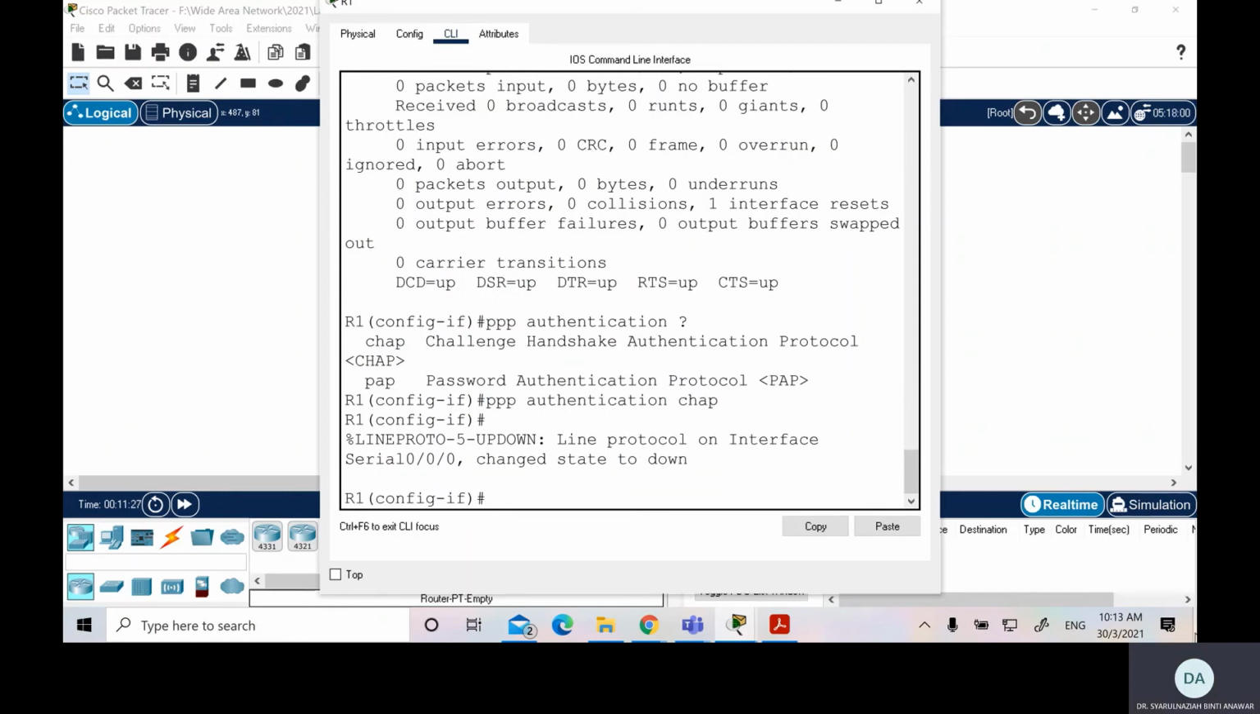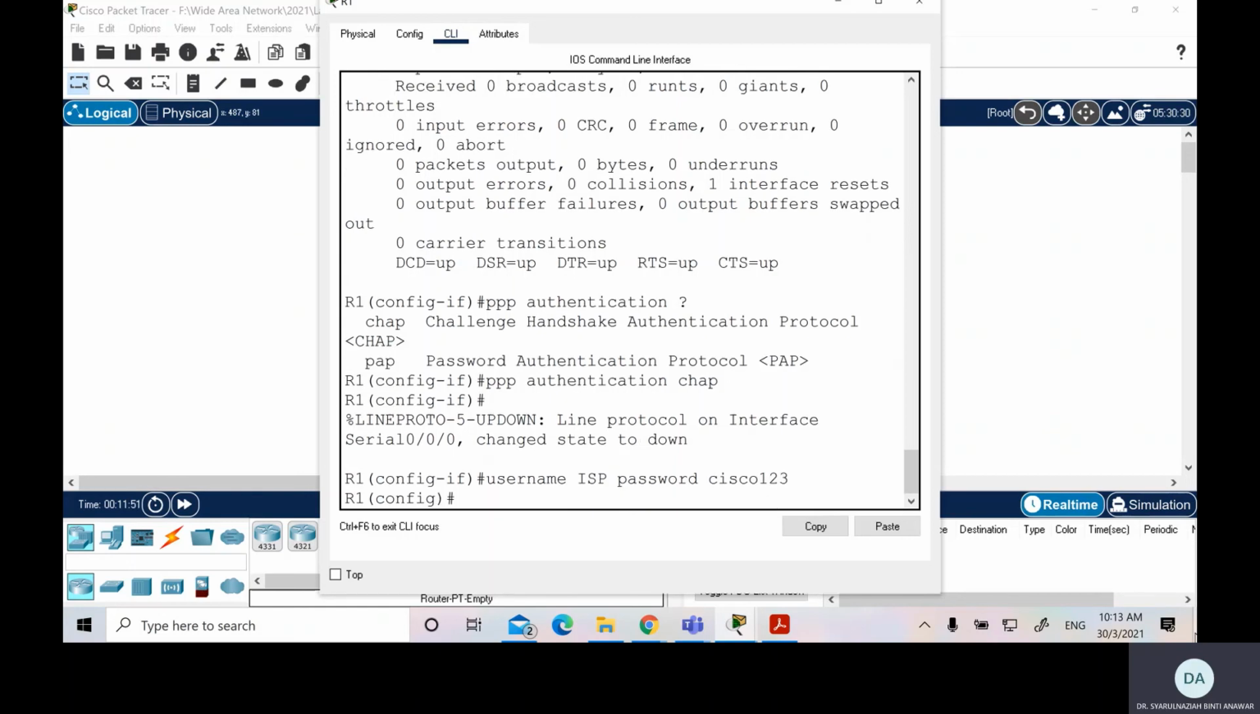The link is down because the other side is not configured with CHAP authentication yet. Then we have to specify the username. Remember that the username must be the host name of the remote router or the peer. So here the peer is the ISP, and the password is cisco123. Enter.